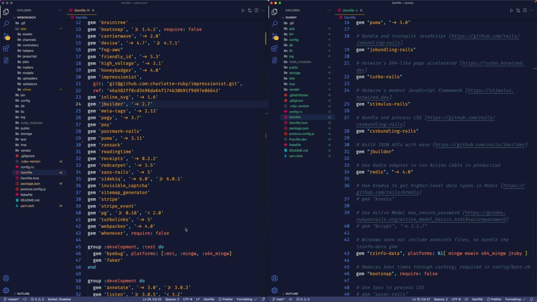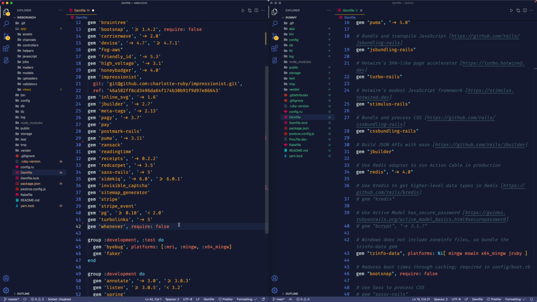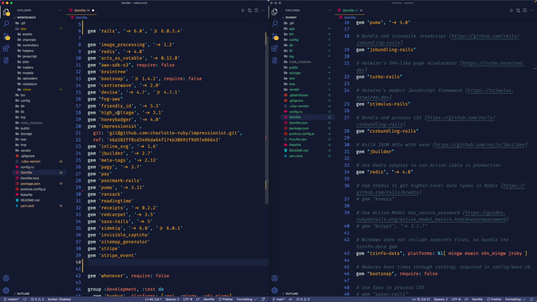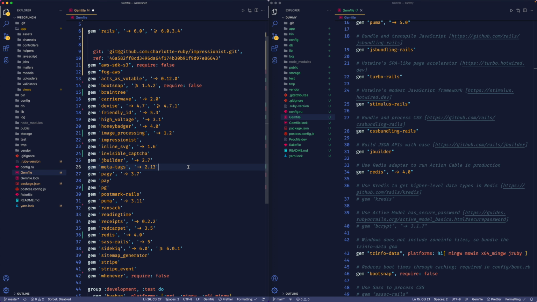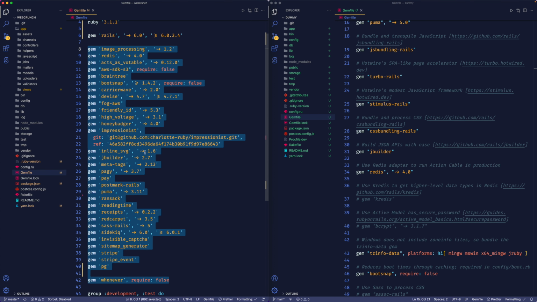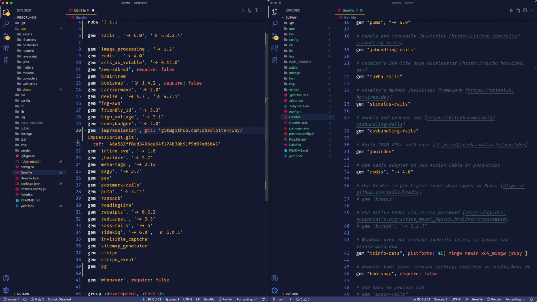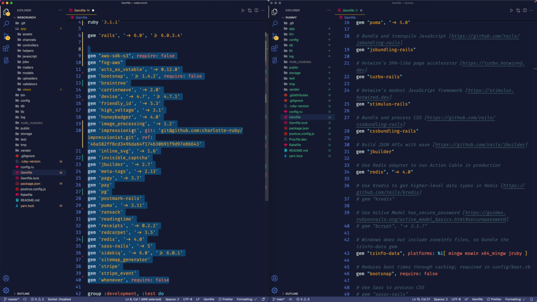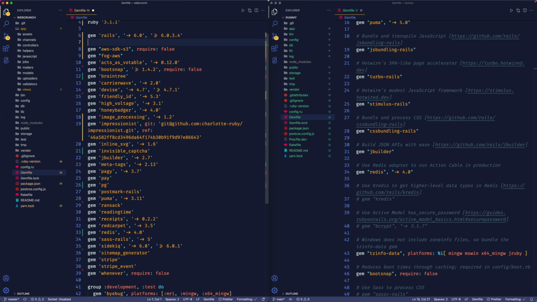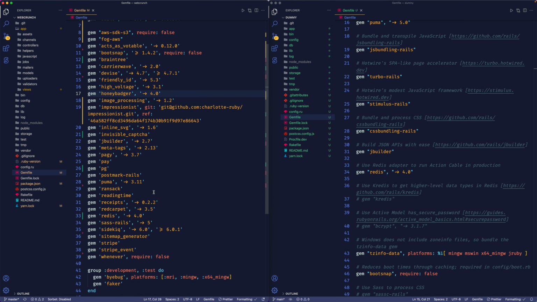Okay, let's see. I don't think we need Webpacker for sure, or Turbolinks. I am going to upgrade PG to be the latest, and we can just delete this bit. And they should be, let me just do this real quick. Sort. Oh, that didn't work out. Let's see if we can do that. Okay. Alphabetical order all day. Okay. Let's see what happens with this.